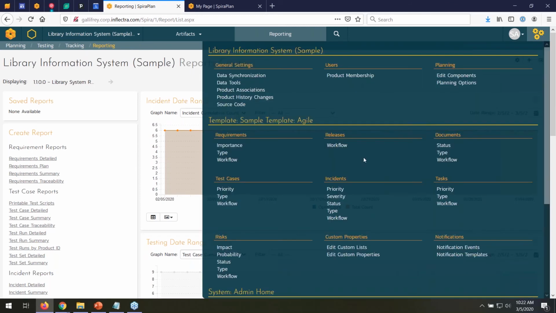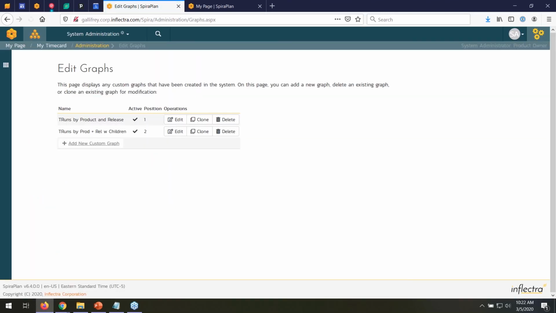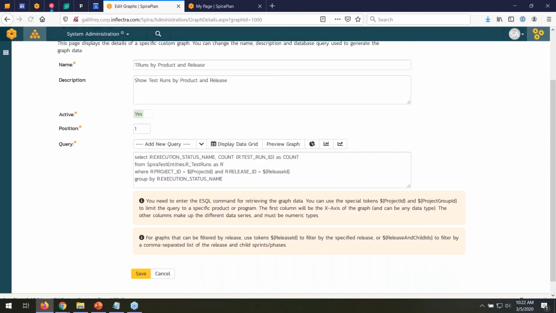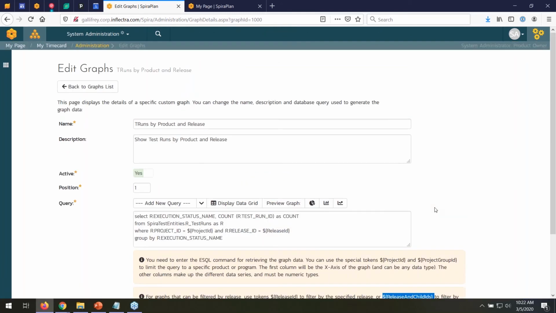I'm not going to build a query, but if you want to see what that looks like, you just go into the edit graphs functionality. When you edit a graph, you'll notice we always have this legend here that says you can use the variables project ID and project group ID. We've added a second legend, which means you can now filter by release ID. If you want to filter a custom query with just a release, or more commonly, you might want to find all of the releases and their child sprints that are active and have that in the query. So you can do either. For those of you that like to use the query editor, we've now added those variables in as additional parameters to the queries.